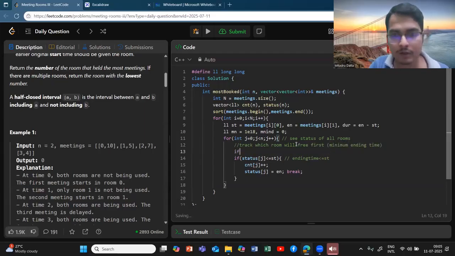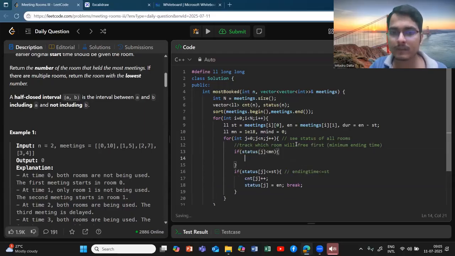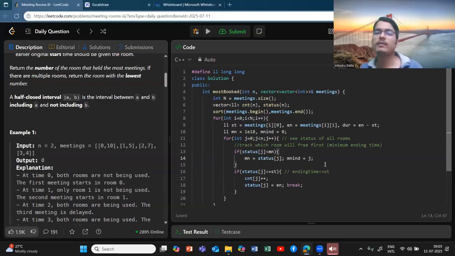So you just do minimum. If status of j is less than this minimum, what you do is you just store this minimum as the status of j, and you also have this minimum index, which you can easily set to j. Okay, you have the minimum index.